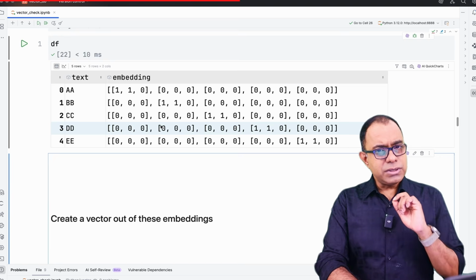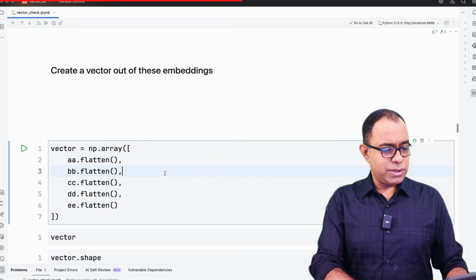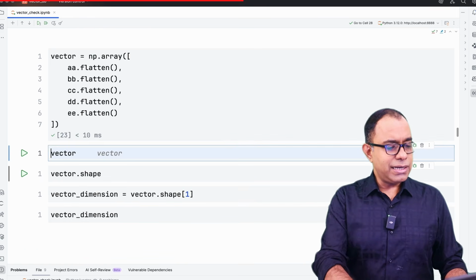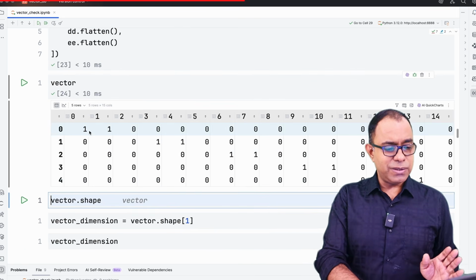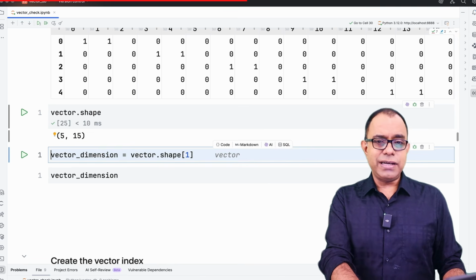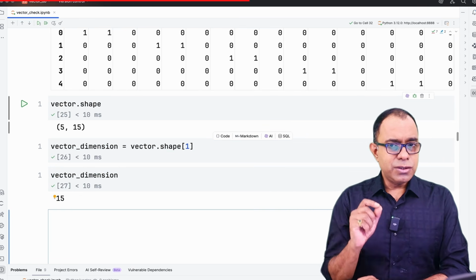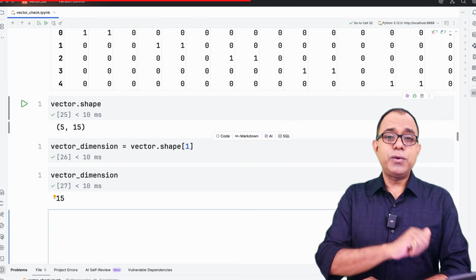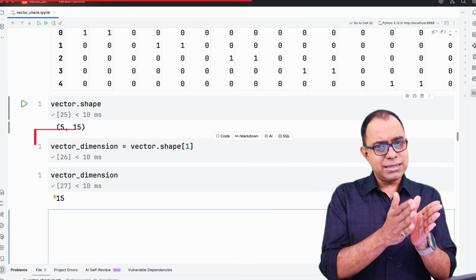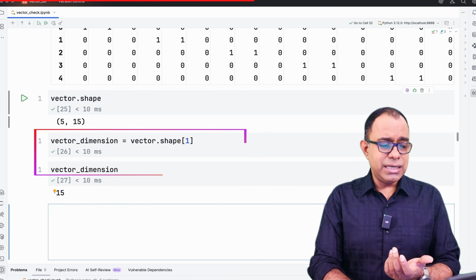Now, to use the embeddings in the vector database, you need to flatten each and every row. So I will flatten the vector and I get this particular representation. You can see the shape is 5 into 15 and the dimension is 15. So we have moved from 384 to 15 dimensions because our data set is very small and 15 dimensions should be good enough to understand this.